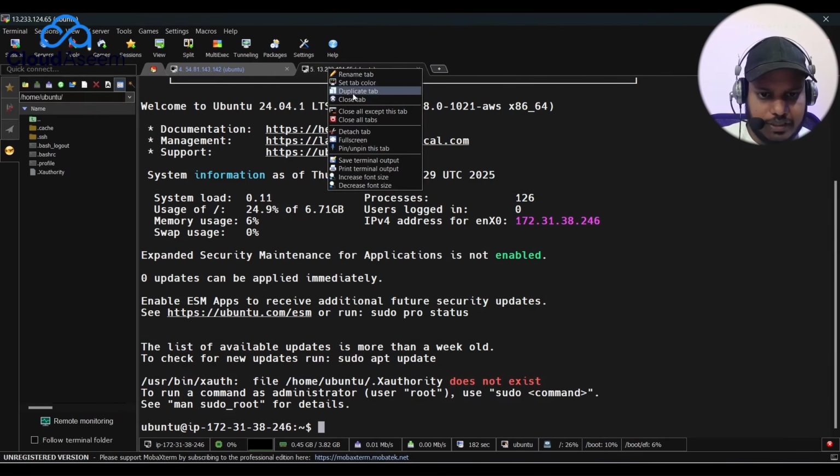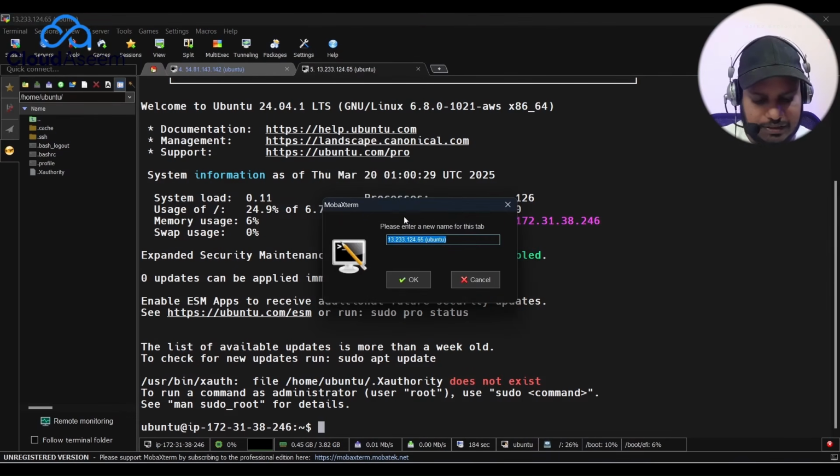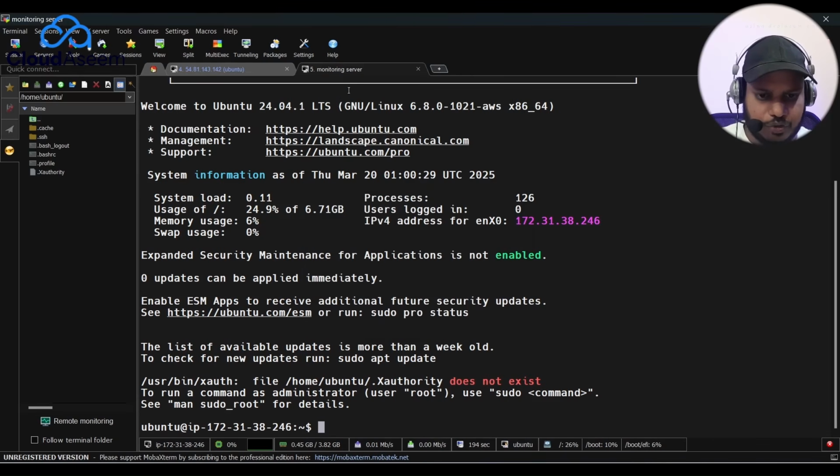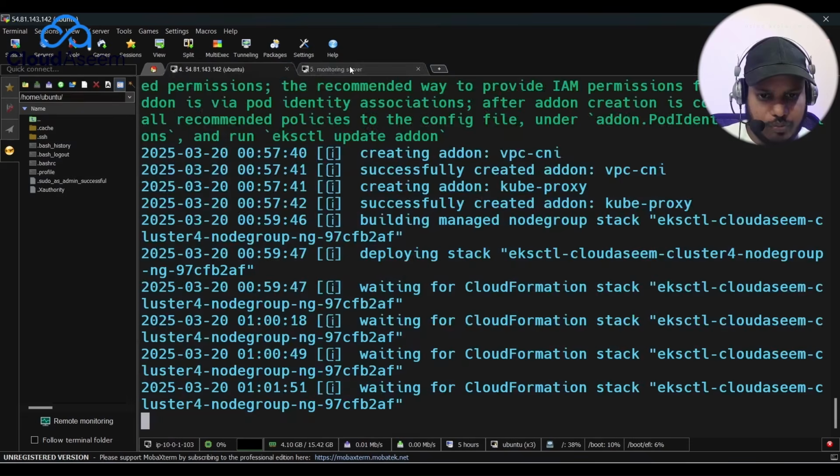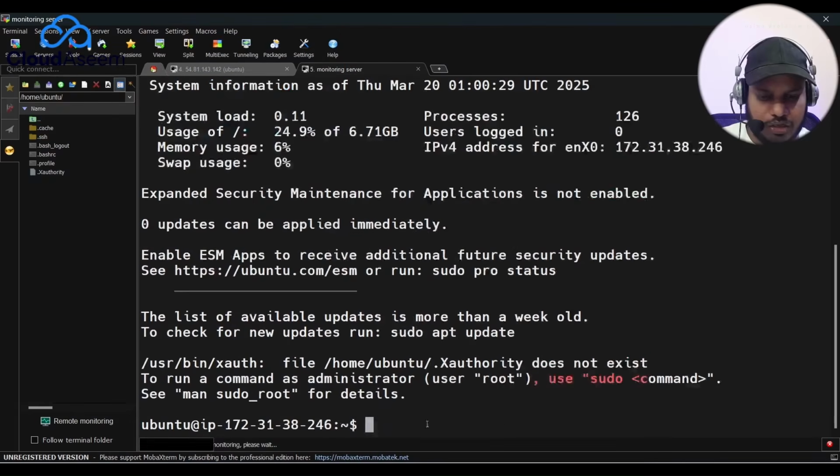So let me just rename this as monitoring server, so that we should not get confused. That's fine. So meanwhile, what we will do, I have already logged in over here.